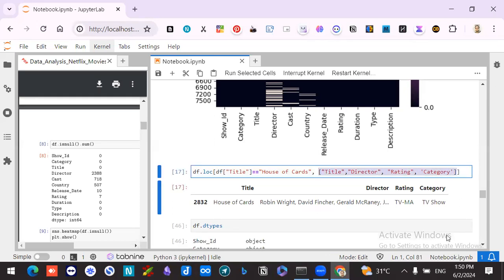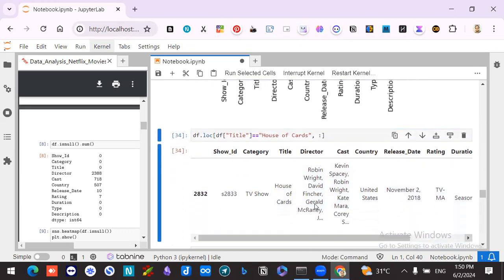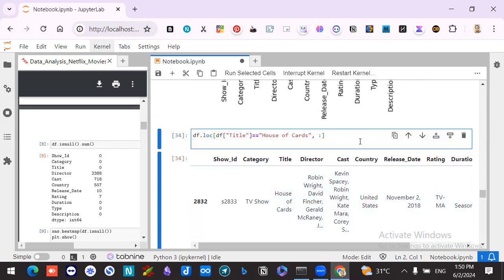If you don't need this value, if you want to look at all columns, just give it a colon so that you will get all columns. You can see we got all rows. But if you want to filter it, it's your wish. So you can filter it here with simply this value.